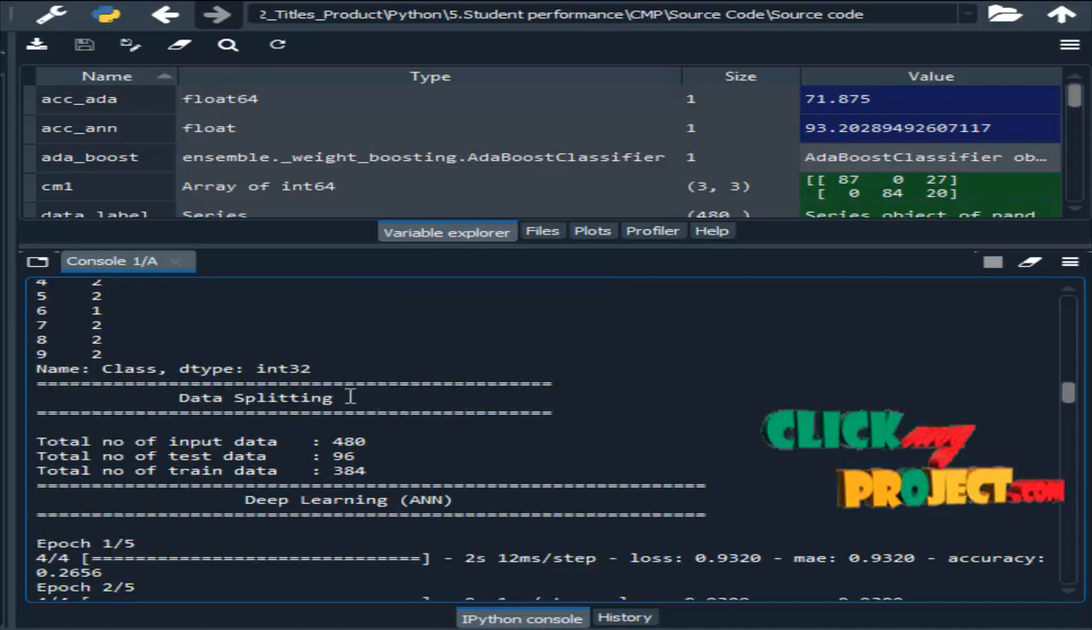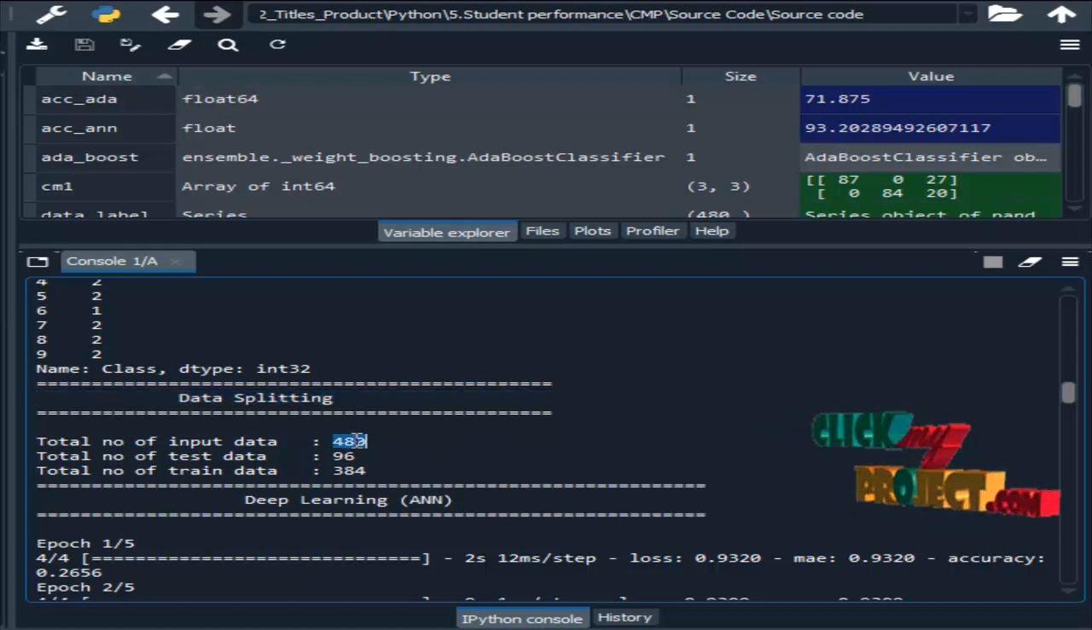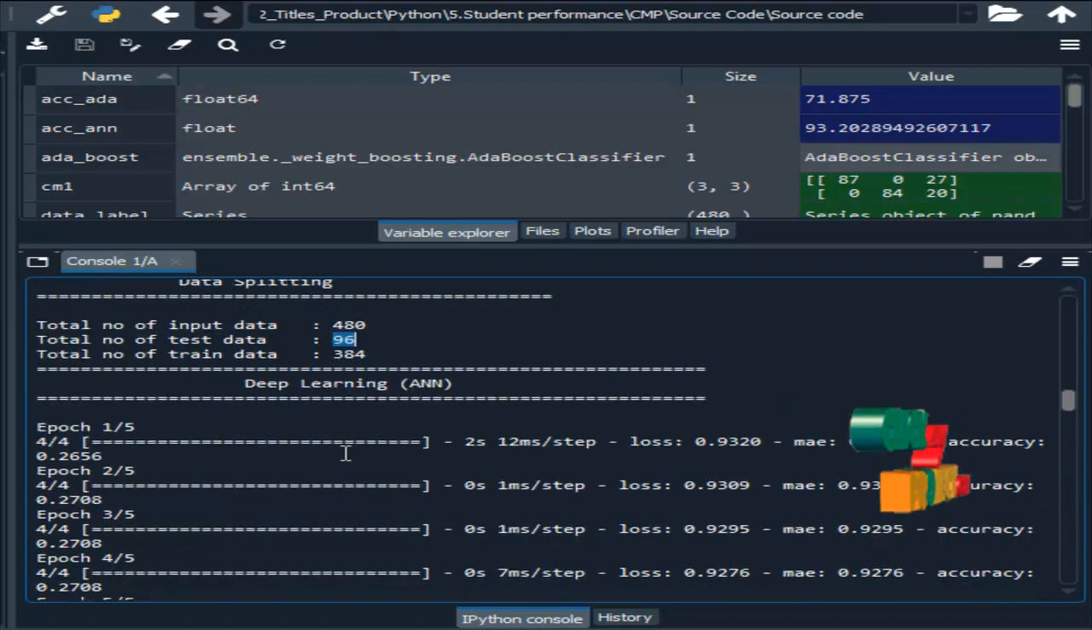Then the data splitting module. Here we have split the whole dataset into test and training. Test is used for prediction. This is the total number of data present in our dataset. After splitting the whole dataset, this is the train data, and this is the test data.